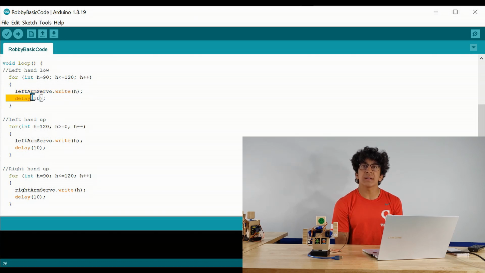It waits 10 milliseconds and then increments the value of h by 1 to 92 and repeats the cycle. This loop continues until h reaches the value of 120. By this time, the left arm has moved from 90 degrees to 120 degrees.